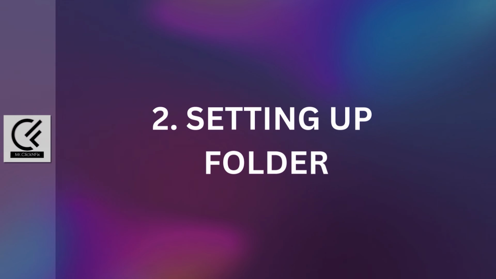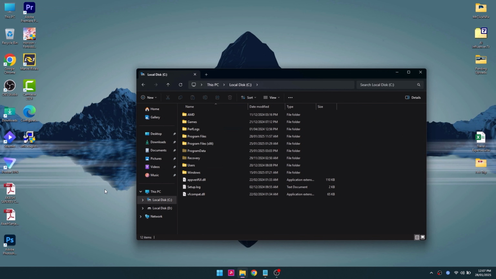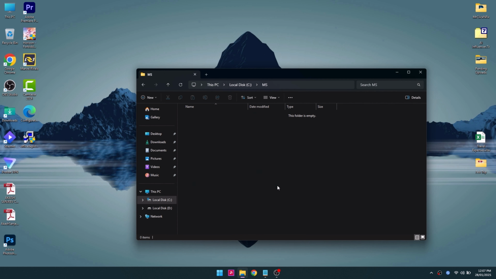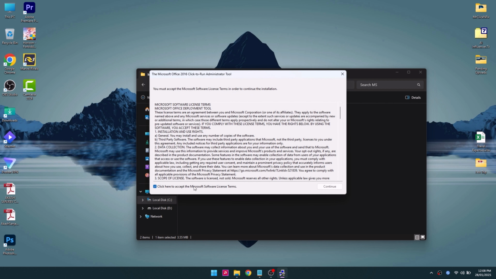So now the next thing that you're going to do is set up the folder for easy installation. So open up your My PC, go into C drive, and then right click and create a new folder. I'm going to name the folder MS and open the folder. I'm going to drag and drop those two files that we downloaded to the desktop into the folder, and right click and run as administrator. So you can just double click and accept the terms and run.